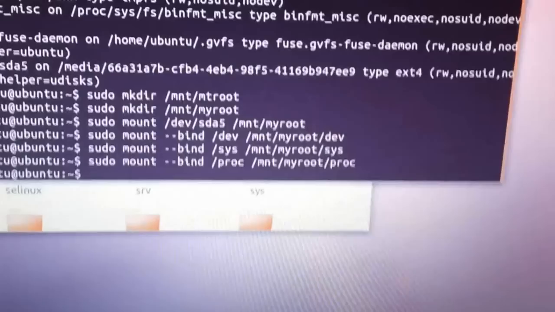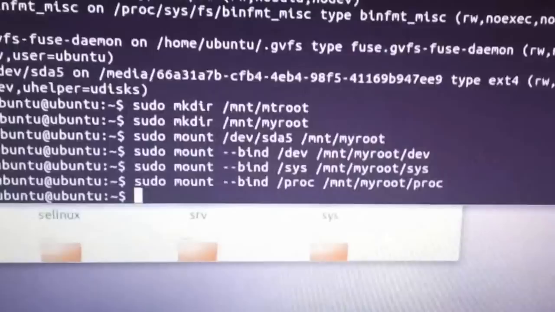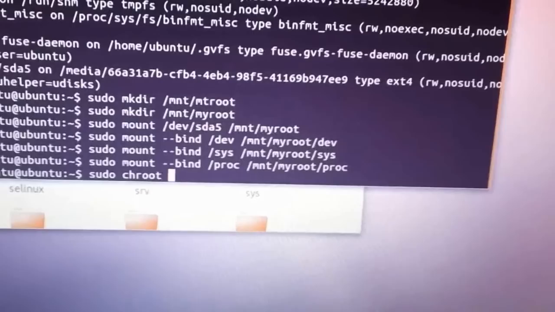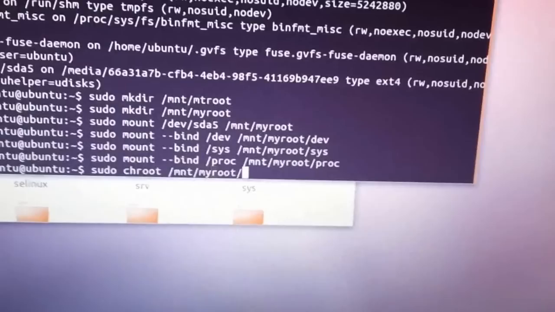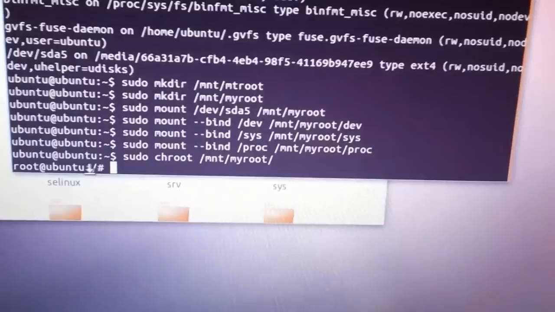We have to chroot, change our root directory to our actual root partition. Now our root directory points to the live CD root, so we want to change it to our actual mounted root partition's root directory. So I'm gonna do it. sudo chroot, mount, my root. As you can see, it changes the root prompt, and changes it to the directory on our partition.